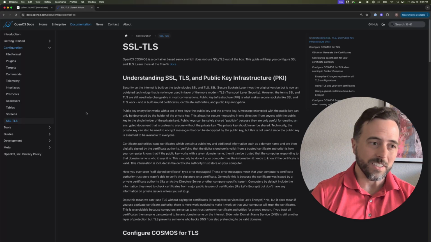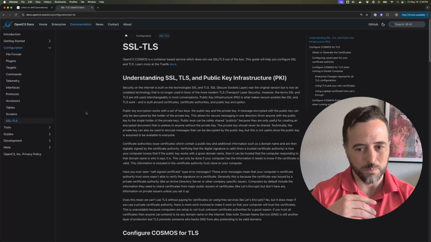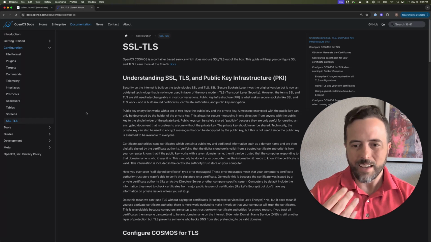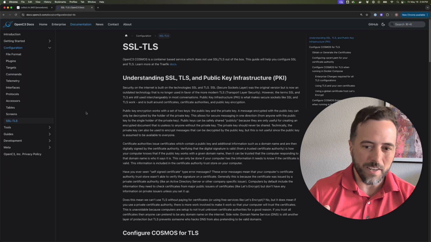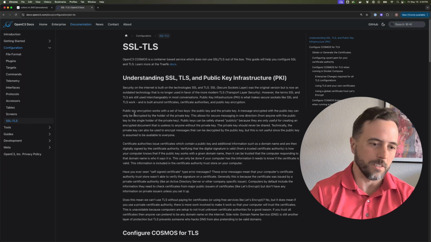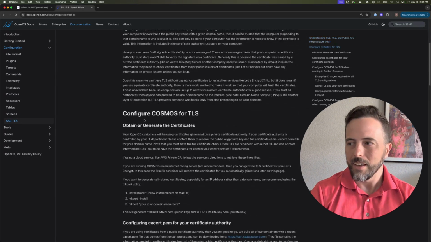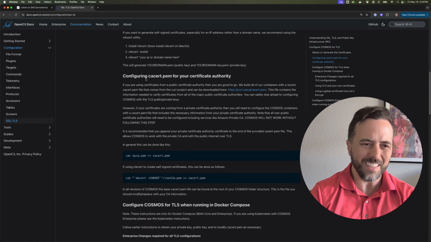Yeah, so in our docs section, we had an SSL TLS section before, but it was more about using OpenSSL than actually using Cosmos and getting it configured for certificates correctly. And so I rewrote this page to hit really the concepts too.